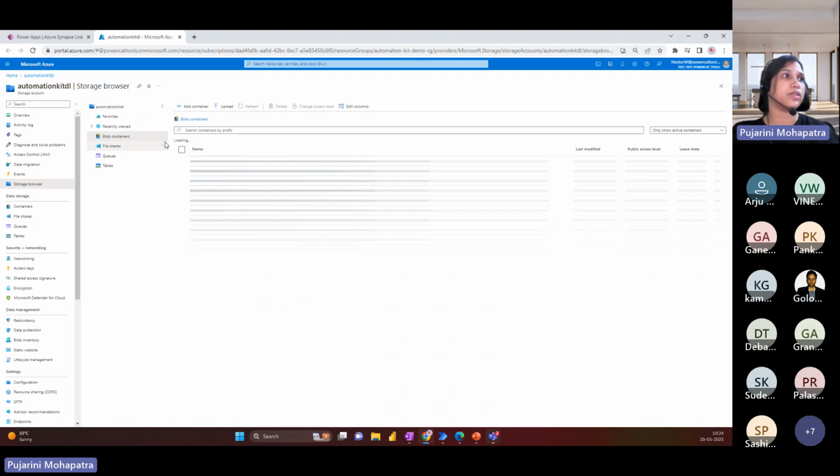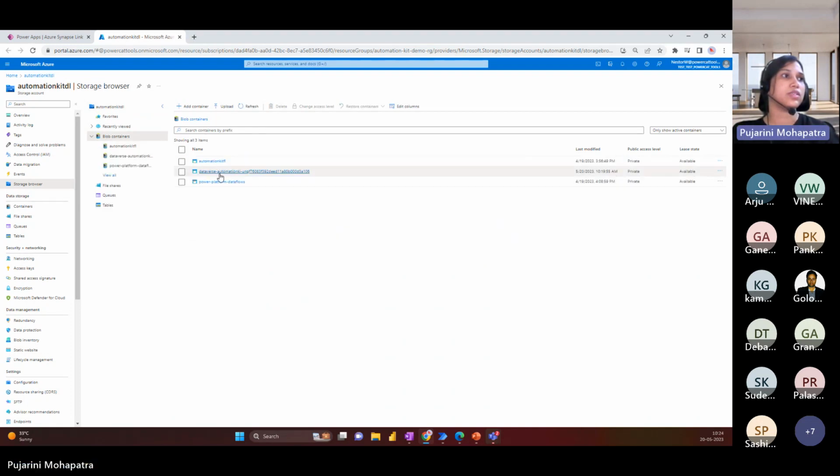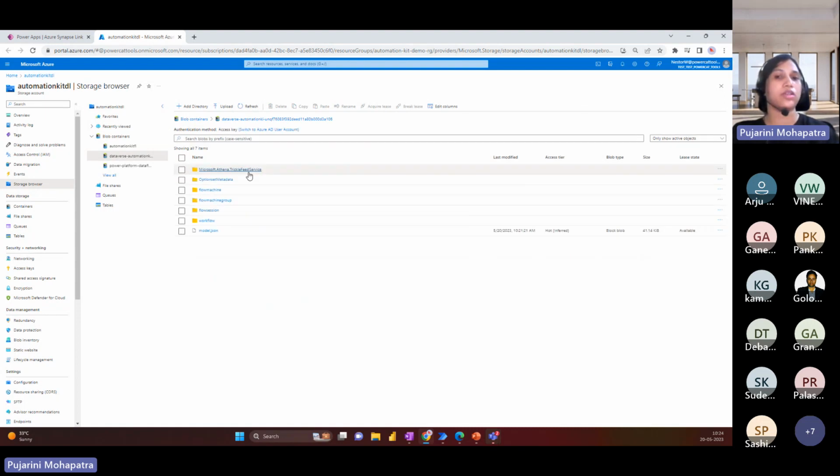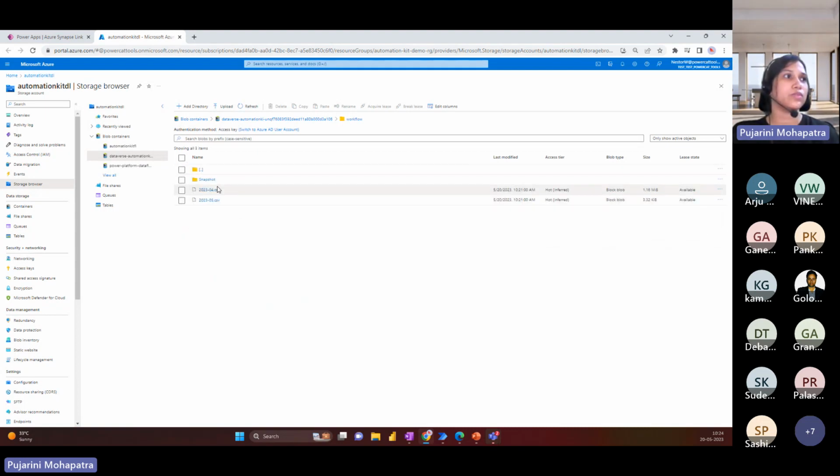I can go to blob containers. You can see the Dataverse container was automatically created with my environment. I have not done any coding. It is just a few clicks, and the data extraction to Azure is done automatically. The tables I selected, workflow, flow session, machine, machine group, all that data is already in my data lake. If I show you one of the workflow tables, it's in .csv format.